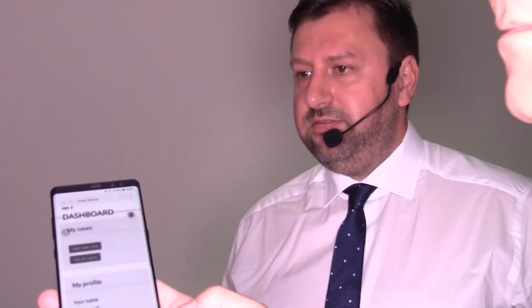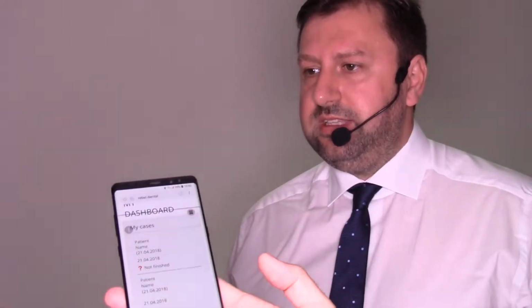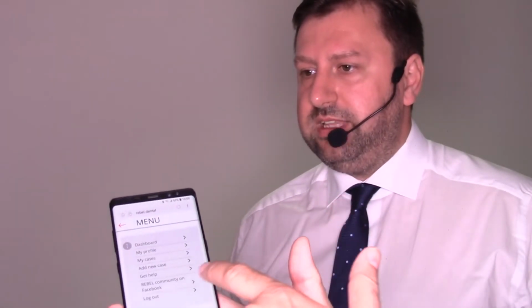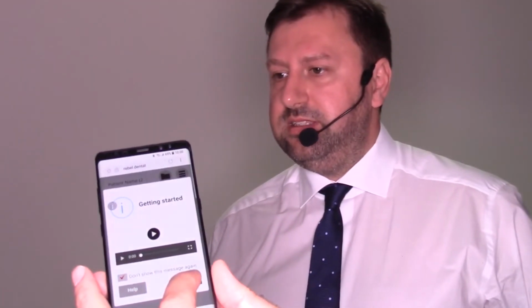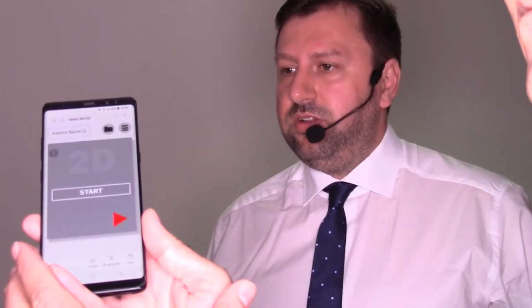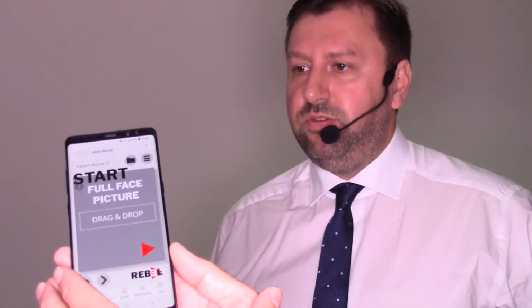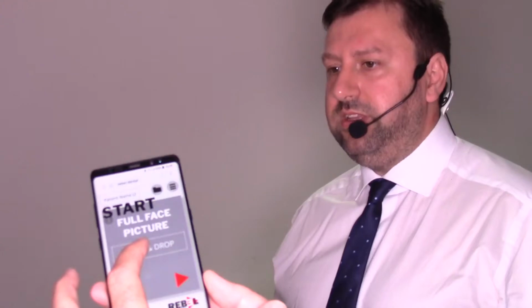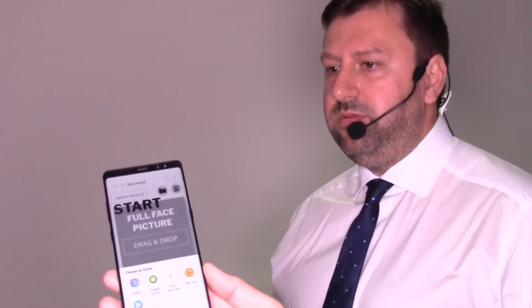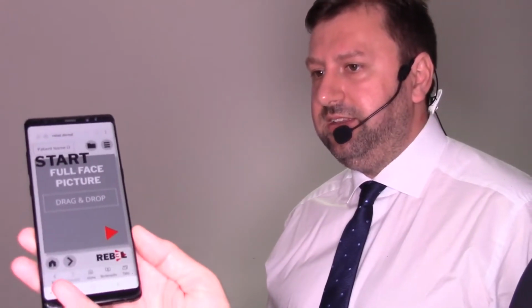And you will see the first page. You can see your dashboard because you're already logged in. And you start a new case. You see on your mobile phone, this is a help button, we don't need this. On the start, you have to click start. Perfect. Full face picture. The picture number 1 should be taken with your phone. When you click here, the mobile camera will be switched on automatically. So you don't have to do anything and just take a picture.